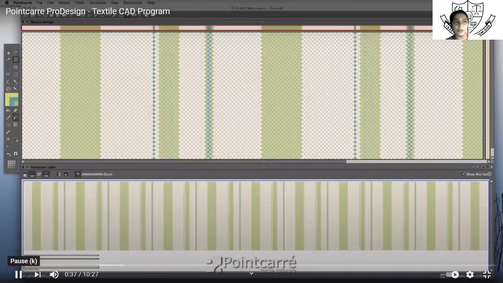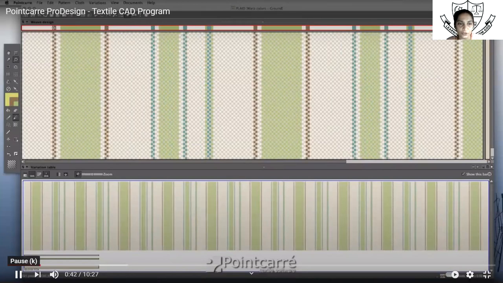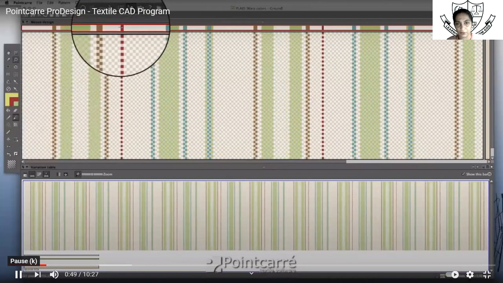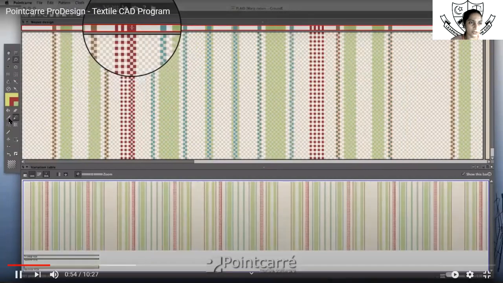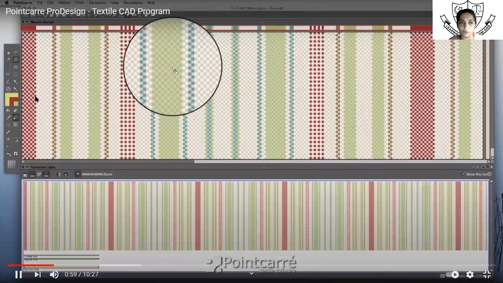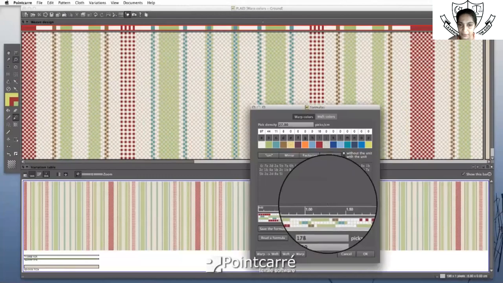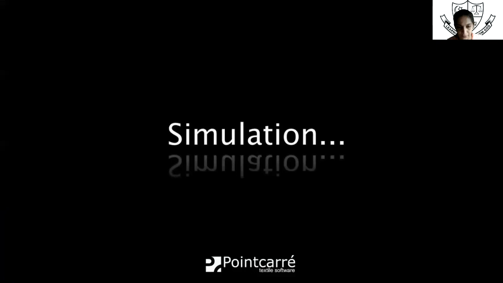Okay, this is Point Care Pro Design software. In this you can see how you can adjust the pattern that you are doing. You're trying to create a striped pattern over here. These are the tools that are there in your software. These tools are common to most of these softwares, be it CAD, be it Primavera, be it Photoshop, be it Point Care. In all those, one important factor is simulation.